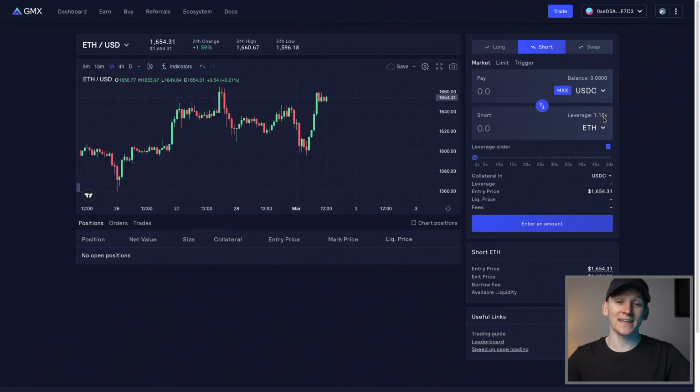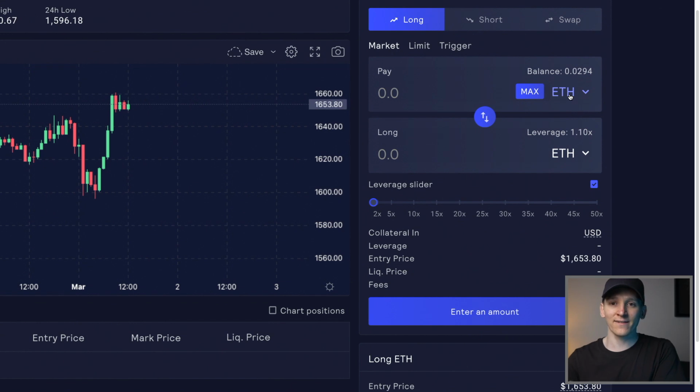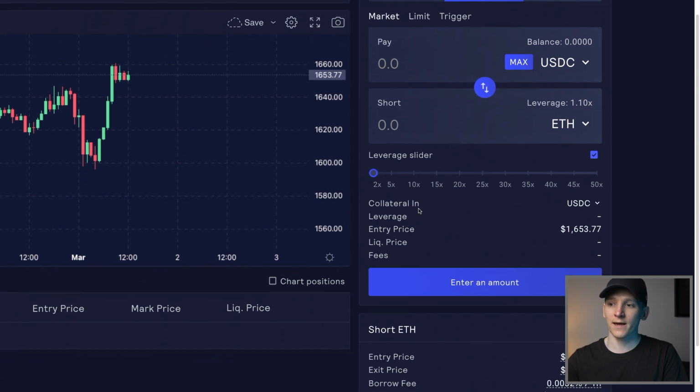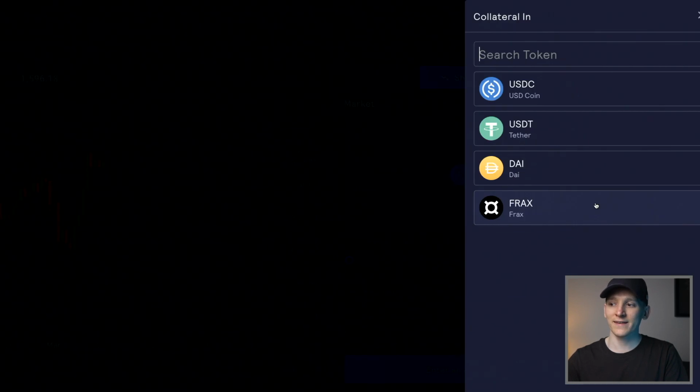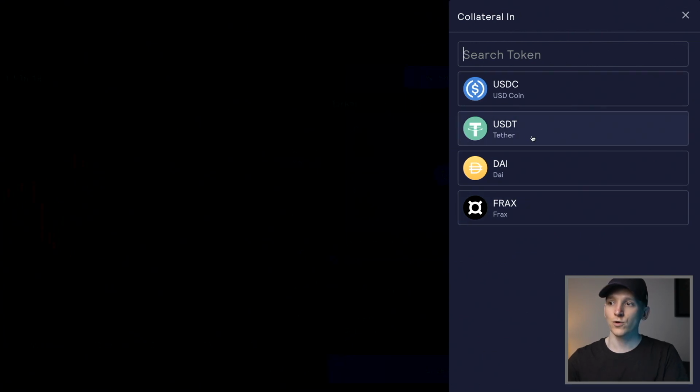If you want to take a short position on GMX, you actually need a stable coin to do this. So when you take a long position, you can long with ETH itself or wrapped Bitcoin. But when you take a short position, as you can see, the collateral here, just above my head, is USDC, USDT, and these other stable coins, right? And so you need one of those.